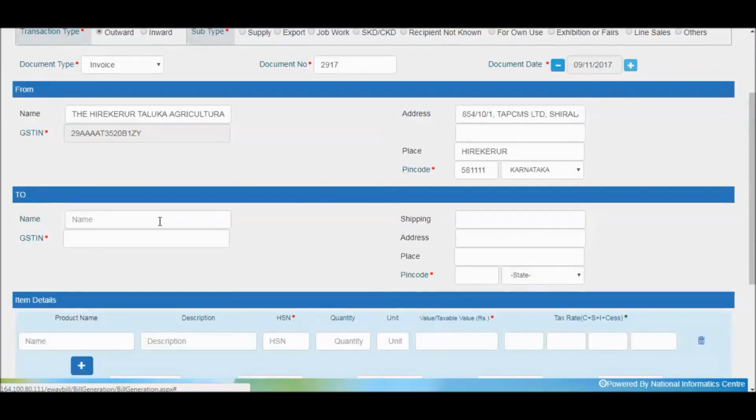Type 2 to 3 characters of your client to get a drop-down list. Now, on selection of the name, see how the details are auto-populated. Remember, this is possible only if your client details are updated in Masters option. Please check the video on how to enter My Masters.